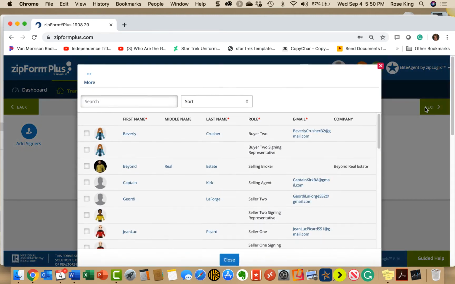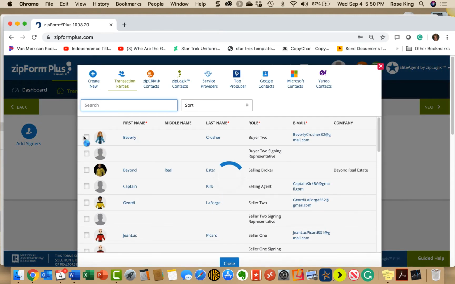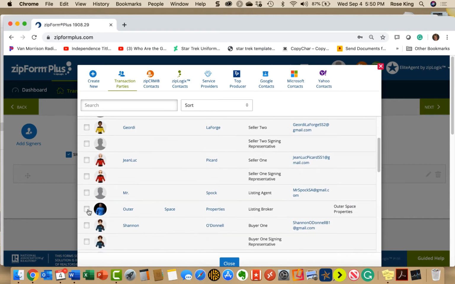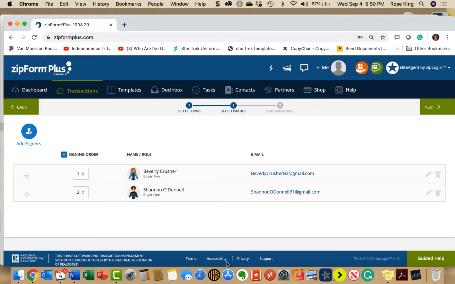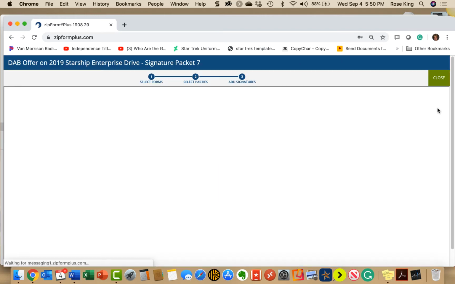We click on next. Now I'm going to select my parties. Who's going to sign the counter? Beverly and Shannon, my 2 buyers. Close. I have them selected. I'm going to leave the signing order 1 and 2. At this point, it doesn't matter. We're going to modify that once we get into DocuSign. I clicked on the next button. It's open DocuSign. You're going to wait patiently.